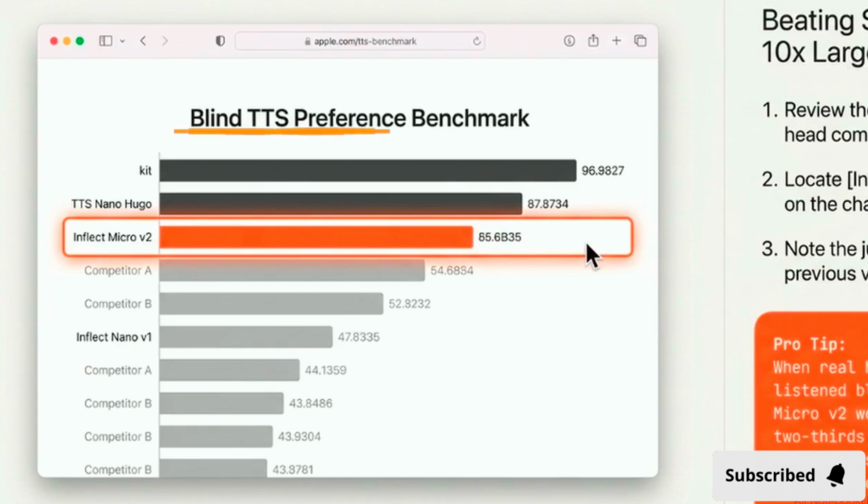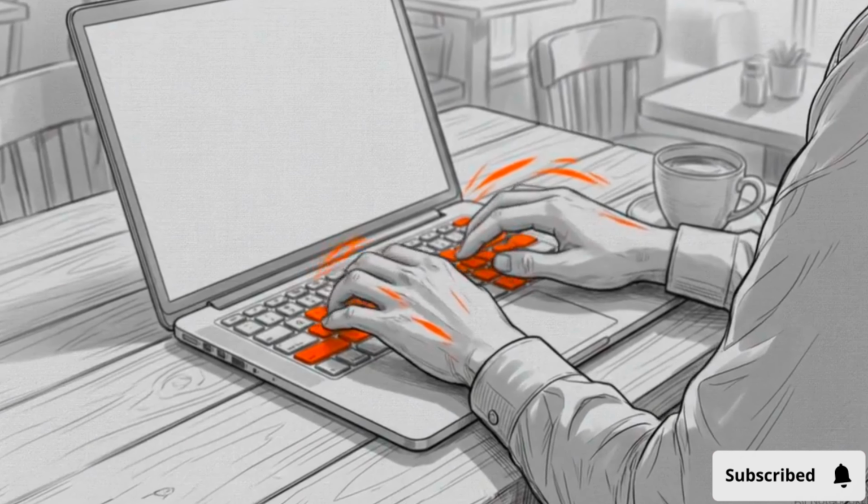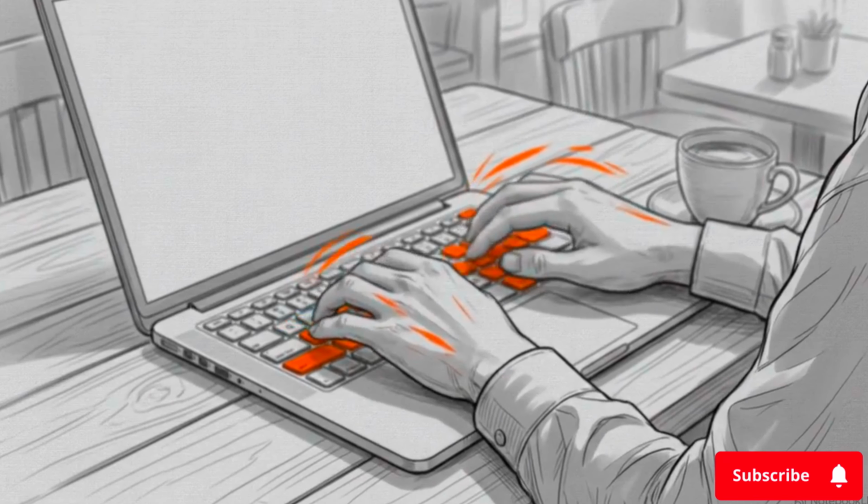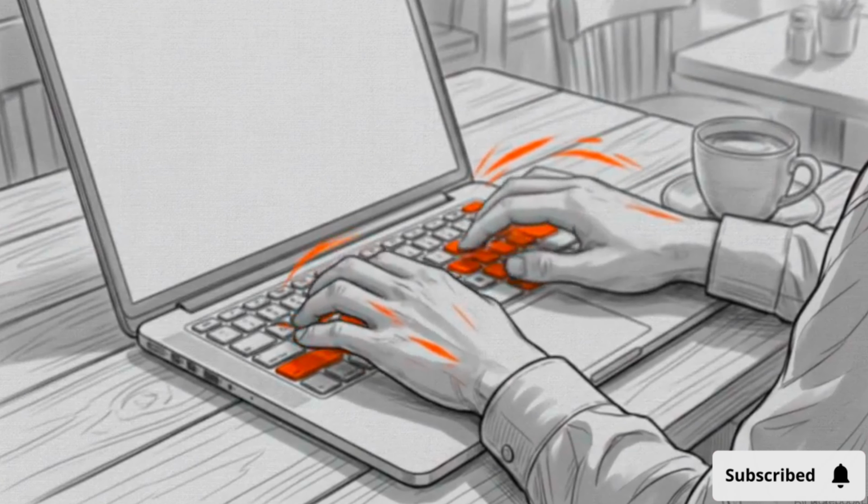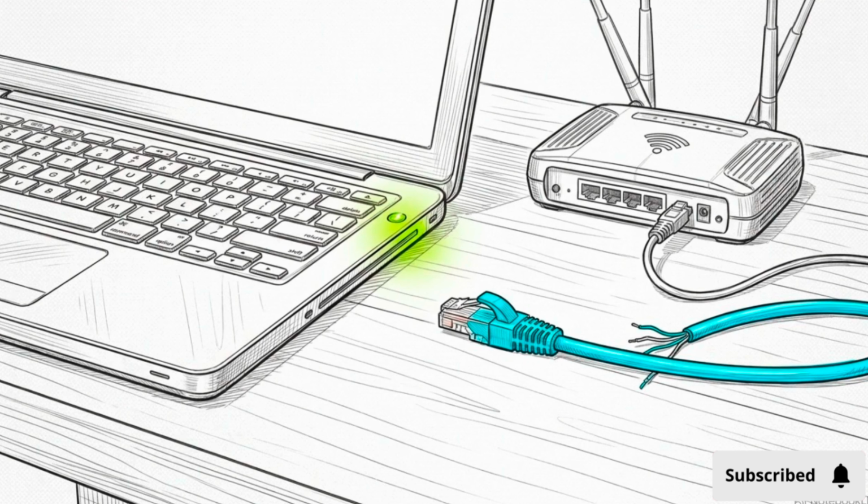This bar chart displays the results of the blind TTS preference benchmark. It shows Inflect Micro V2 outscoring key corporate competitors, successfully beating architectures 10 times its size. You have successfully engineered a high-fidelity, completely offline AI pipeline using the exact processor already inside your laptop. This capability allows developers to build robust machine learning applications locally. Relying exclusively on expensive, centralized cloud platforms for voice generation is no longer a strict requirement.